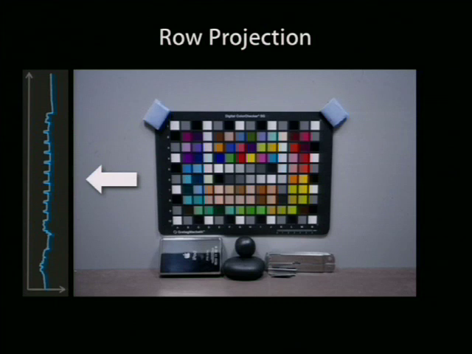Okay, so the next step is called a row projection. What's happening is we're computing the average over each scan line. There is a CI row projection filter in Leopard, so you can use that one. We take this image and create an image which is 1 pixel wide and the full height of the image, and each pixel contains the average of each scan line. Because showing a 1 pixel wide image is really hard on the projector, what I'm showing here is instead a luminance plot of that really narrow image.